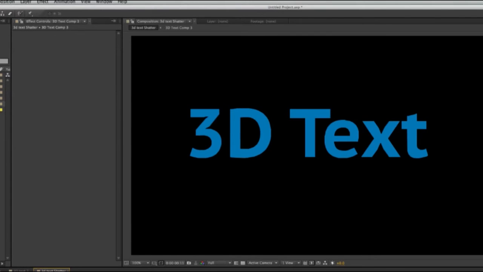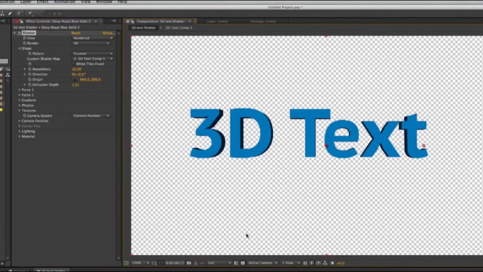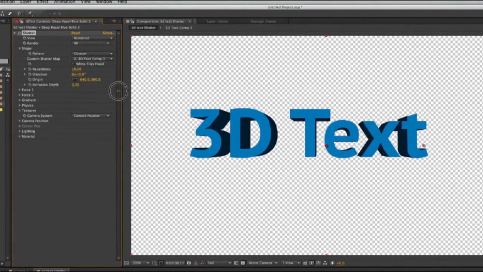And so right now we have a blue 3D text. I can go in and change the extrusion depth. Let's turn that background off right here. And you can change that. And it creates 3D. Now I want to do a camera, so there's two ways of doing that.